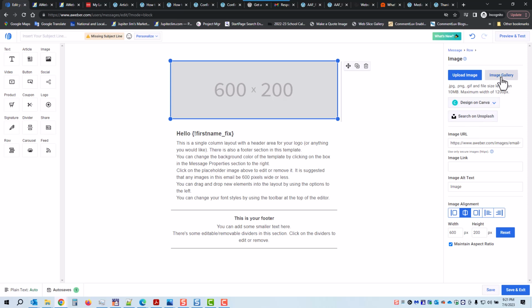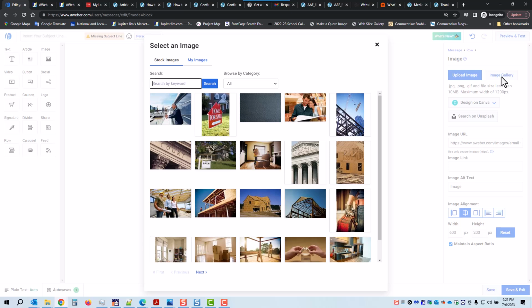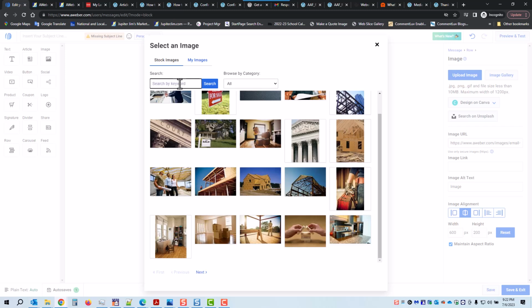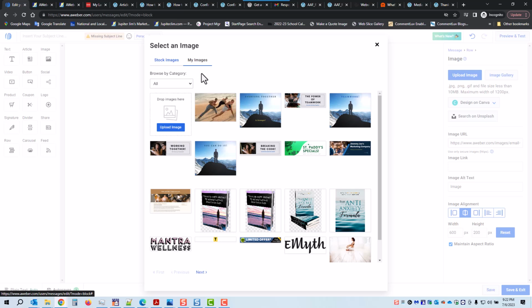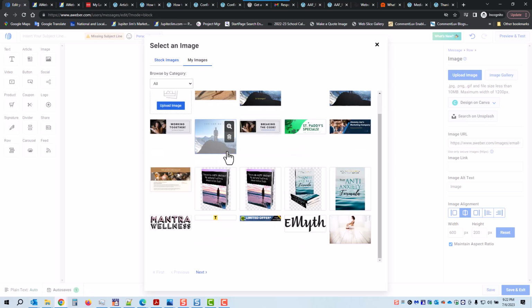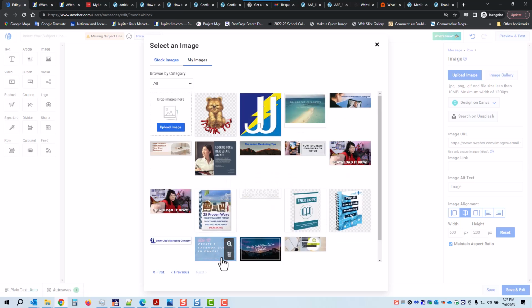Right now, I'm just going to go to the image gallery. And in the image gallery, like I said, there are thousands of images. Under search, you could type in business and click search, computers, whatever, and you'll have all different choices. Or you can click on my images, and these would be images that you have uploaded previously. So I'm going to click here, and I'm going to try to find the one that I can use. Let's see. I think maybe this was it.